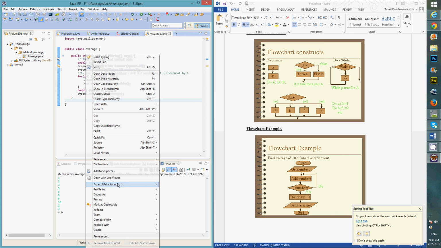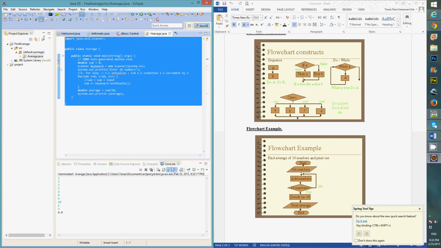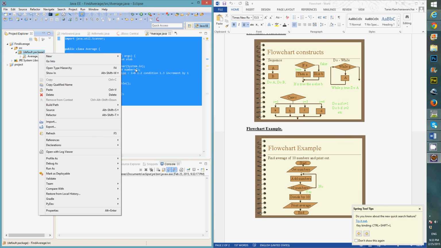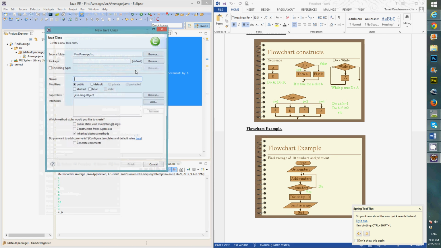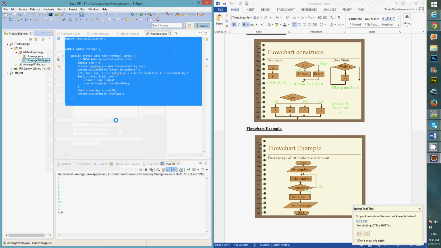Now, I want to show you the second type of loop. The second type of loop we call while. Okay, so let me create a new class here and show you the average with the while. So we can use a while loop.